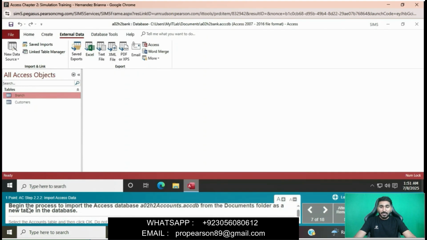Begin the process to import the Access database A02 accountant.accdb from the documents folder as a new table in the database. Basically, in this question, we will import an Access database file. Simply click on External Data. Then we will click on New Data Source From File in the Import and Links group.